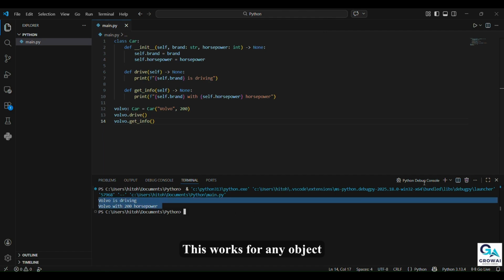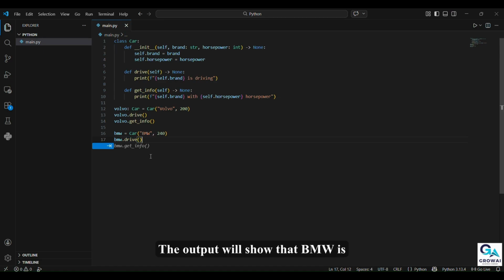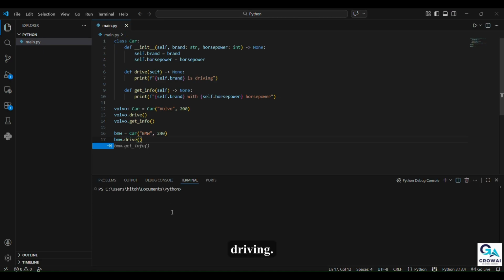This works for any object created from the class. For example, bmw equals Car("BMW", 240). Now we can call bmw.drive(). The output will show that BMW is driving.